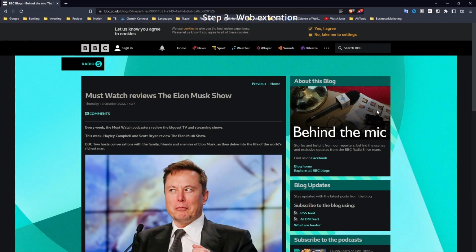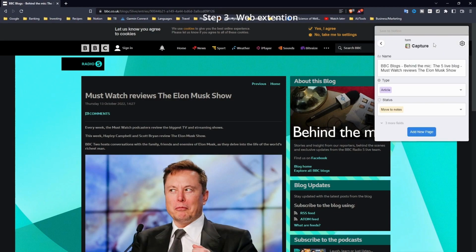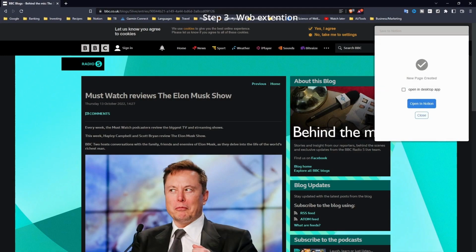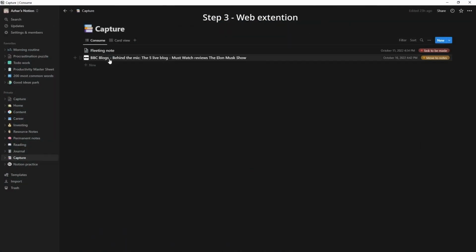So to use the Save to Notion extension, you go to an article that you want to save to read for later. You click the icon, it should load the capture form because that was our focus form or default form. You just click add new page. It will say new page created, so you go to your capture database and there it is.